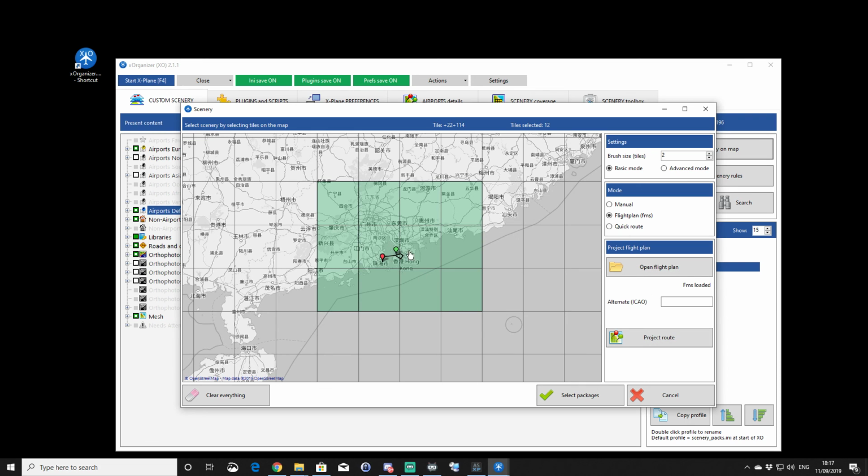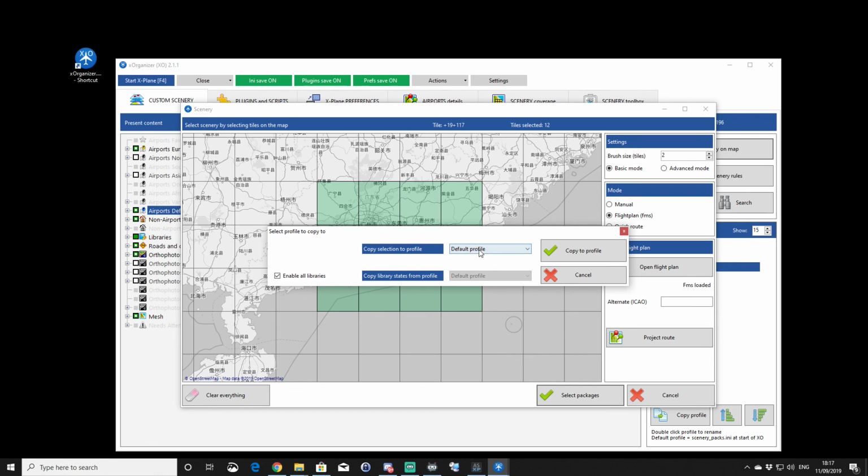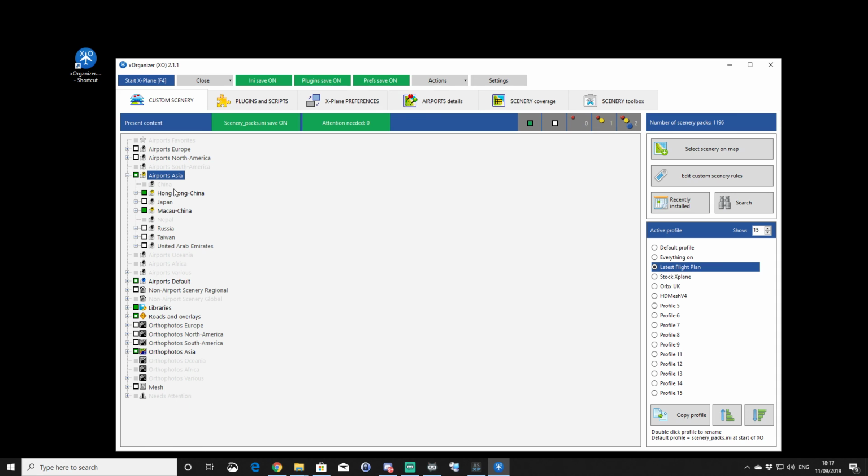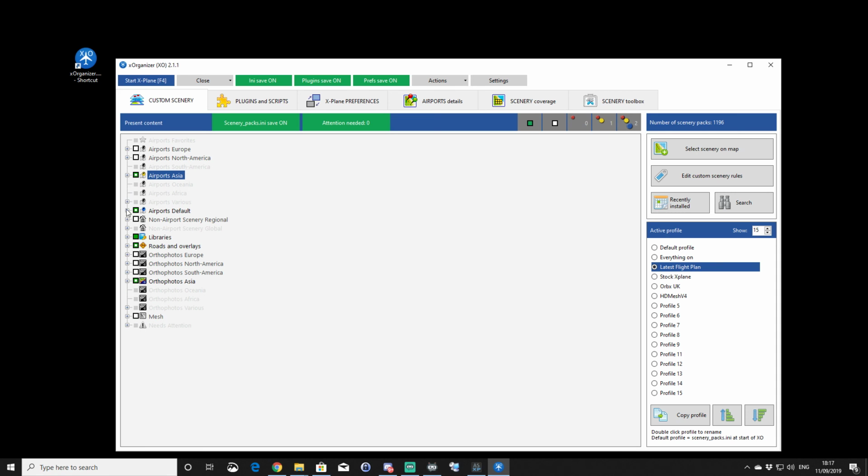So we've done projected route. It's a very, very short route. Select packages. We want to put that onto the latest flight plan. Copy to selected. And there we go. So now it's selected a couple of airports in Asia, Hong Kong and Macau. Nothing else in between. It's got the libraries and a little bit of the ortho.